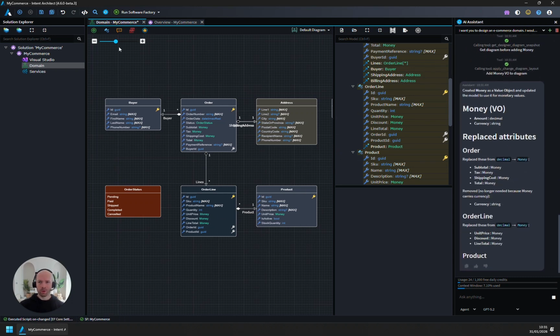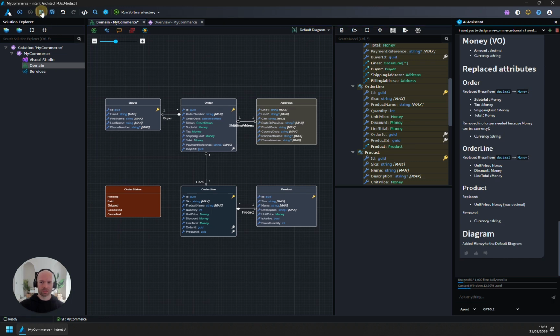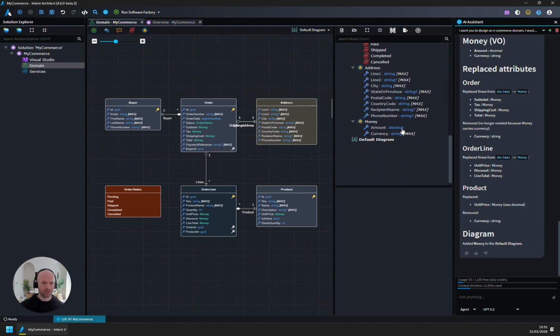You can see that the software factory is still up to date. But if we want to actually save these changes, we must push save or Control S, and then our software factory is going to align this. By the way, you can see it's switched over to money for all of these, and it's created us an amount and a currency over here. Now, we would probably want to tell it to convert currency to an enum, for example, but we can go through our design and immediately see exactly what's going on at every step of the way.